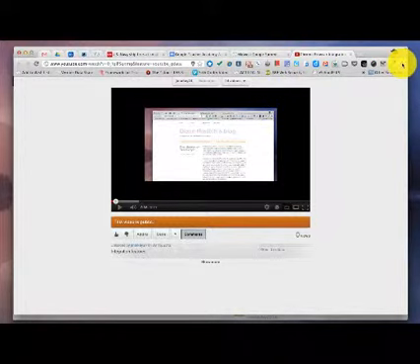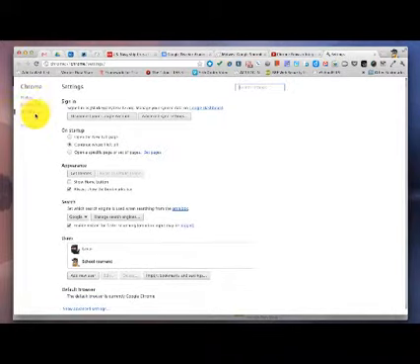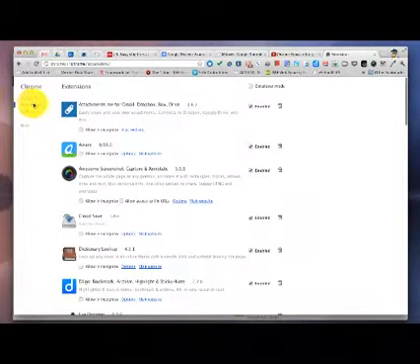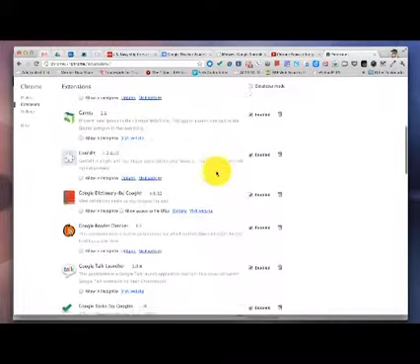Now, to get to your extensions, in case this is something maybe you added and then you want to get rid of, all you do is go to your wrench and go to Settings, and then over to the very left, your typical settings are the things that I showed in an earlier video as well. But if you want to just look at your extensions, you just click on Extensions here, and then you can see here all of the extensions that I currently have.